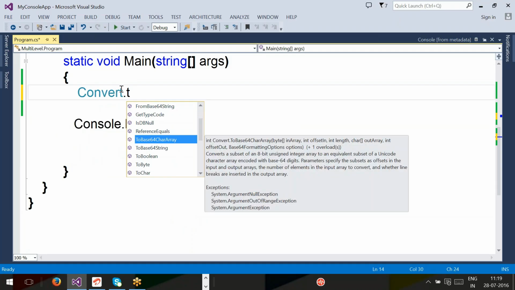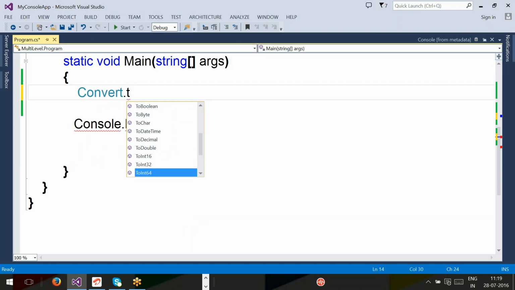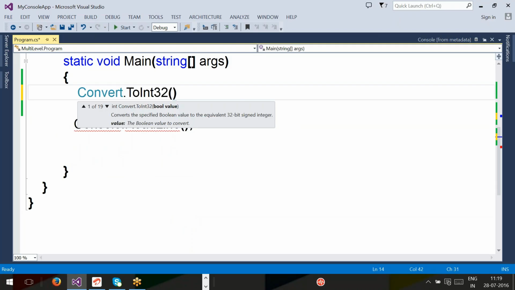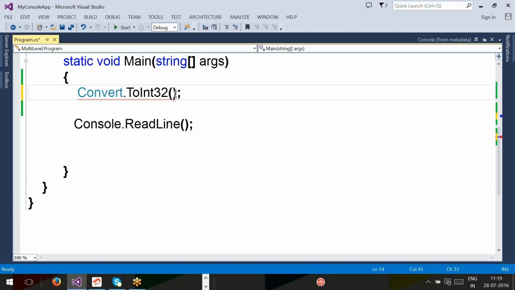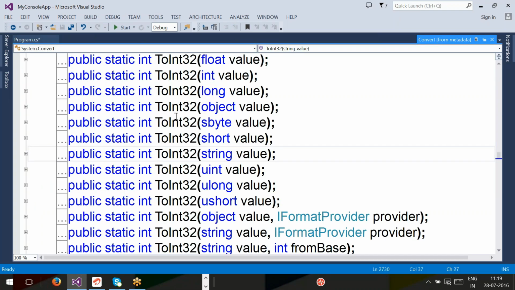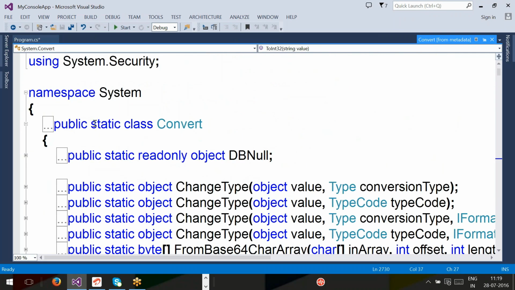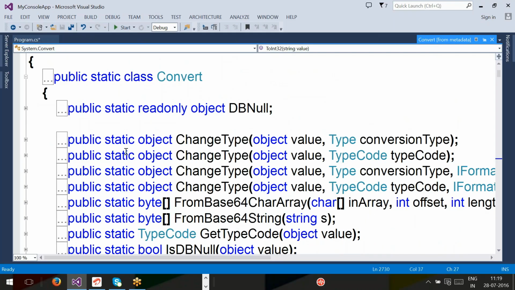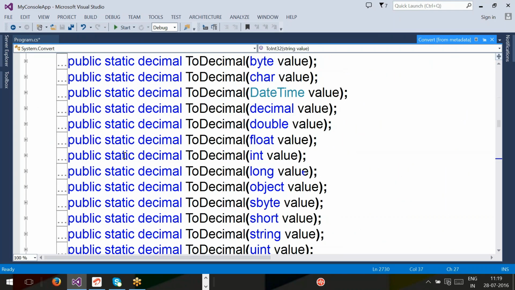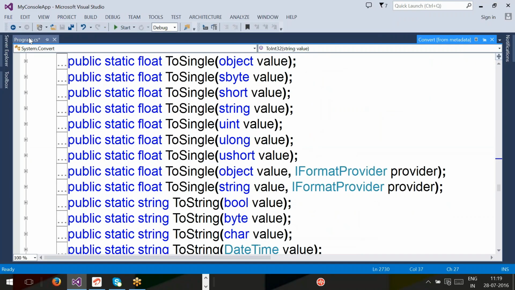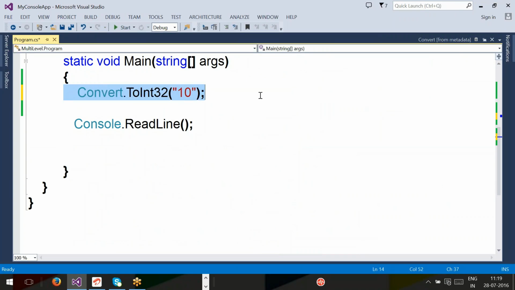Convert.ToInt32, ToType, ToString. These are all methods you have seen now. You can observe ToInt32 is a static method because you are accessing it with the help of the class name. Here you can observe Convert is a static class, and all the members of the Convert class are static members only. Are you clear? It is another static class.